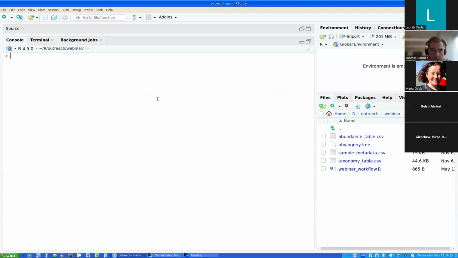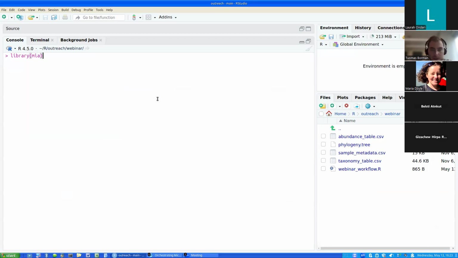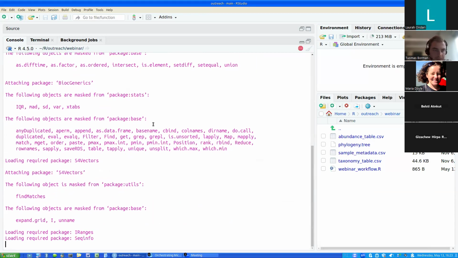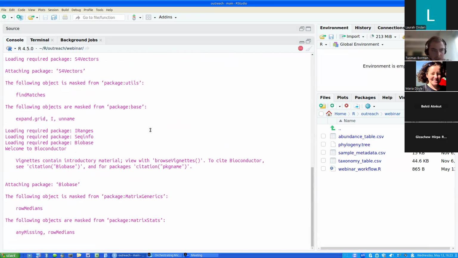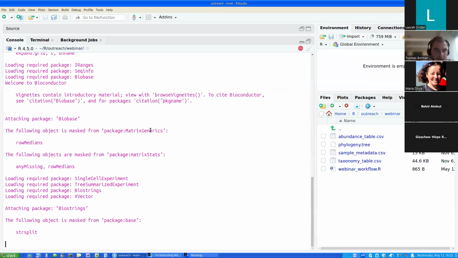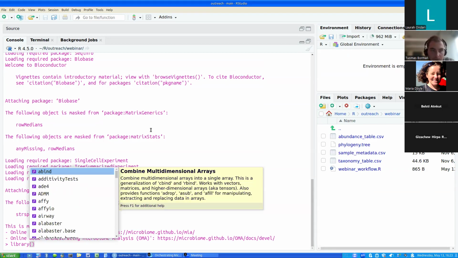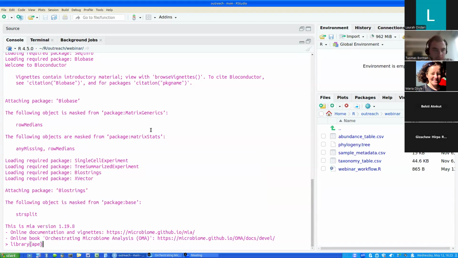So first what we do is that we load the mia package with the library function. Takes some time, it seems. Then for importing this phylogeny tree, we need the ape package. So we do this similar thing with this library command.